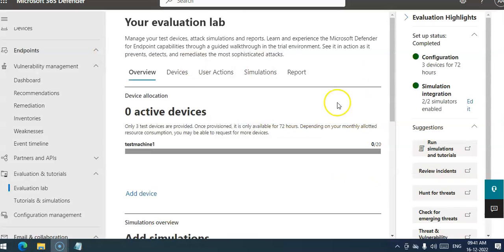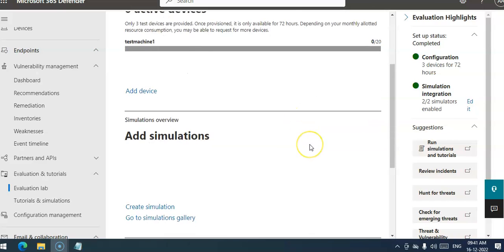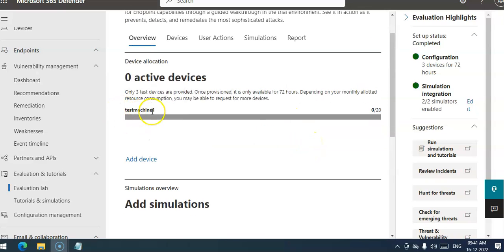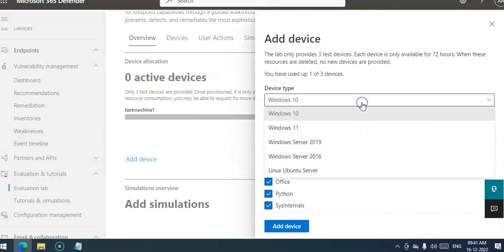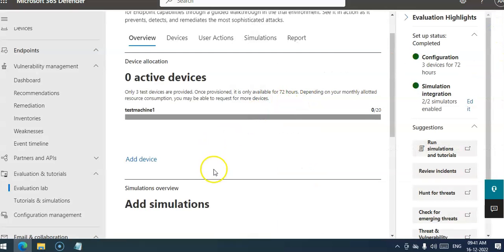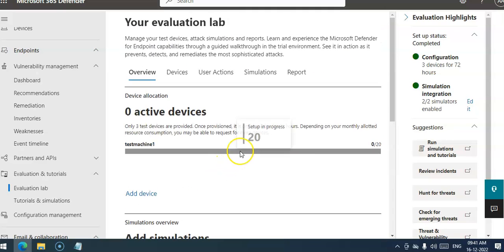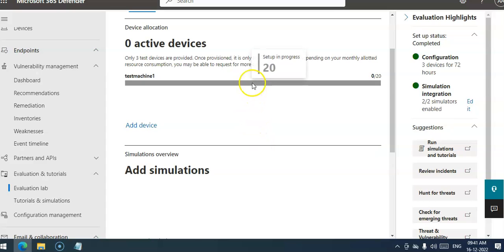It says the password is shown only once, so make sure you note down the passwords and everything. So test machine 1, it says only 3 test devices are provided. Once provisioned, it will be available. I have only added 1. I can go ahead and add multiple devices like Windows Server 2019, Linux Ubuntu Server, Windows 11, whatever I want, but I will first start with this one device. When the device setup begins, it might take 30 minutes as per the Microsoft documentation.